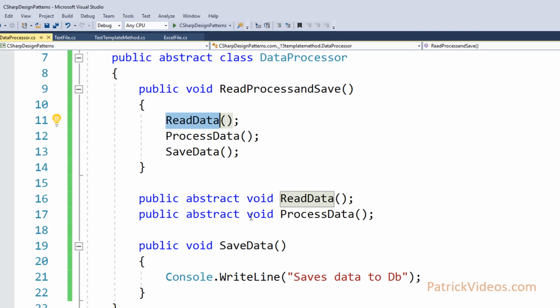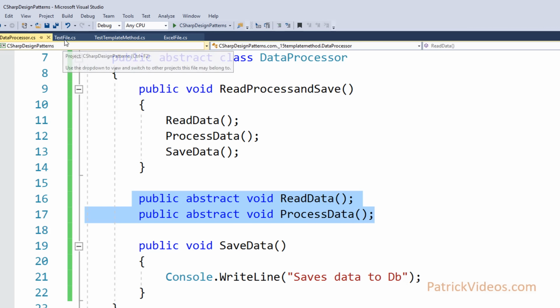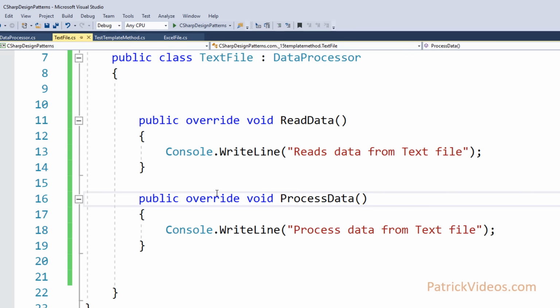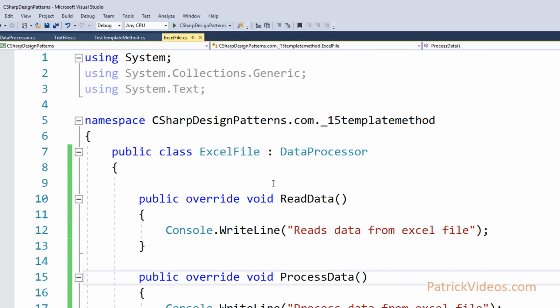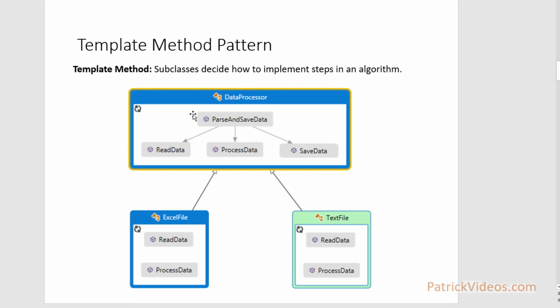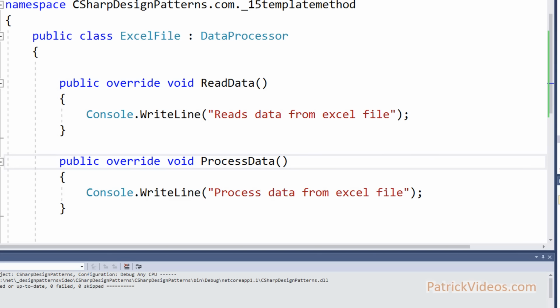But for the read and process data, we have made them as abstract methods because how to implement the read and process data steps is going to be different for different processes. For text file, it's going to have a different implementation. For the Excel file, it's going to have a different implementation. Subclasses decide how to implement steps in an algorithm. So template method pattern is also an excellent example of how abstract methods and abstract classes came into being. What are the real actual uses of them?